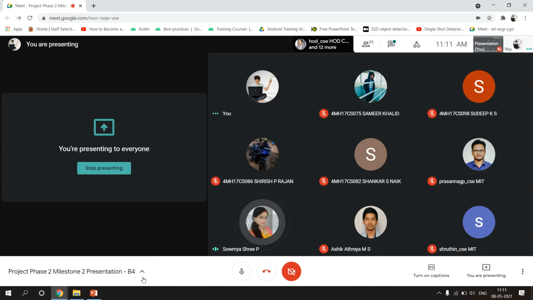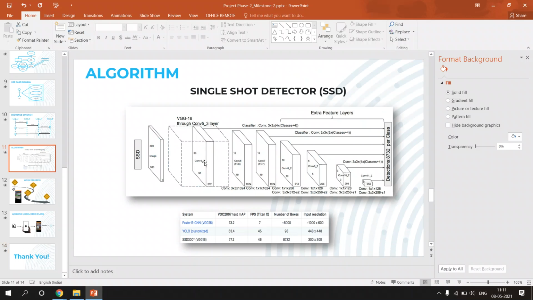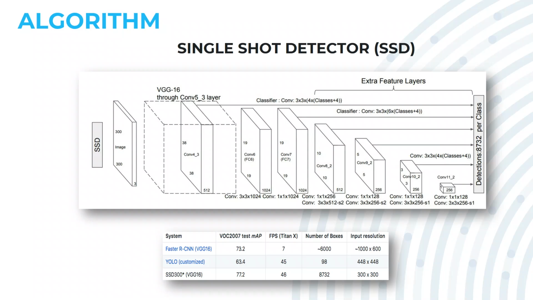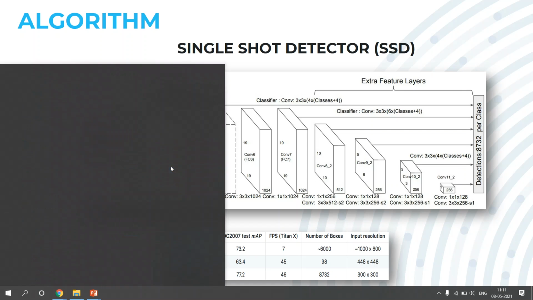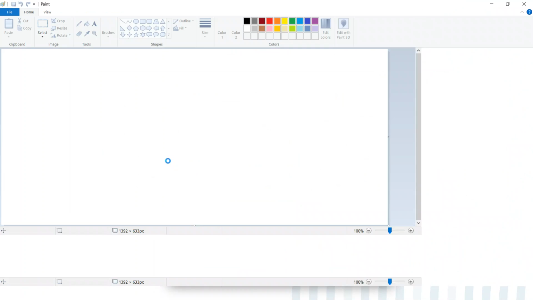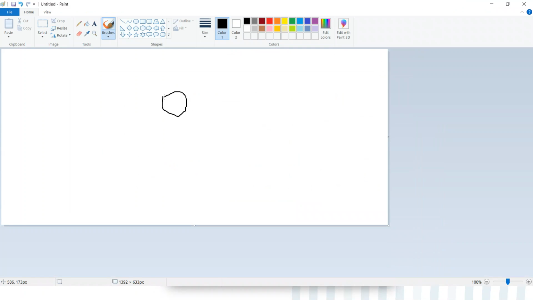Okay, go to that SSD slide. That algorithm. So what do you mean by that bounding box? I'm not clear with that. Ma'am, for example, if this is an object, while training we will provide a box like this, we call it a ground truth box.